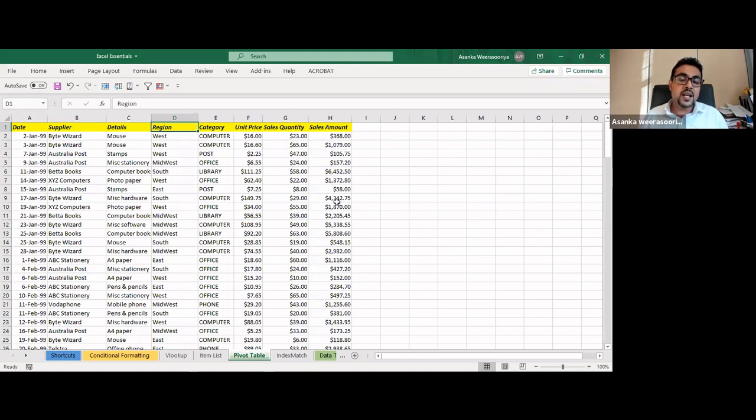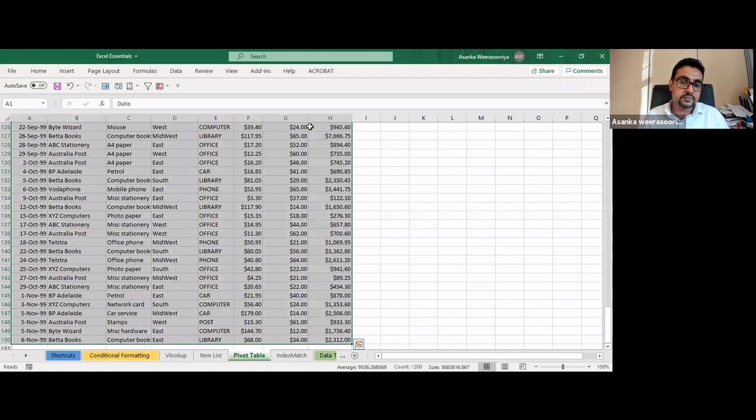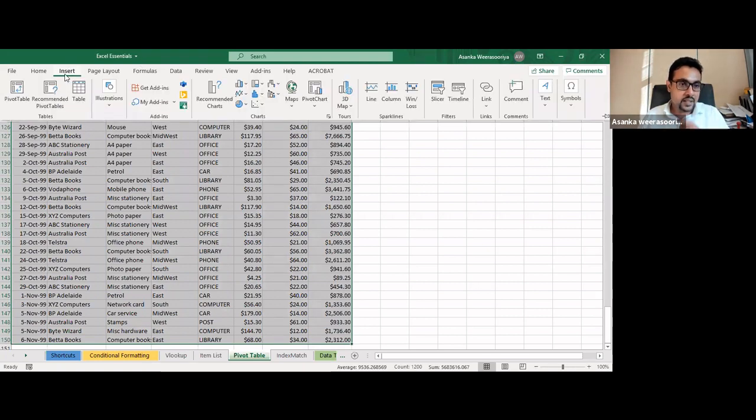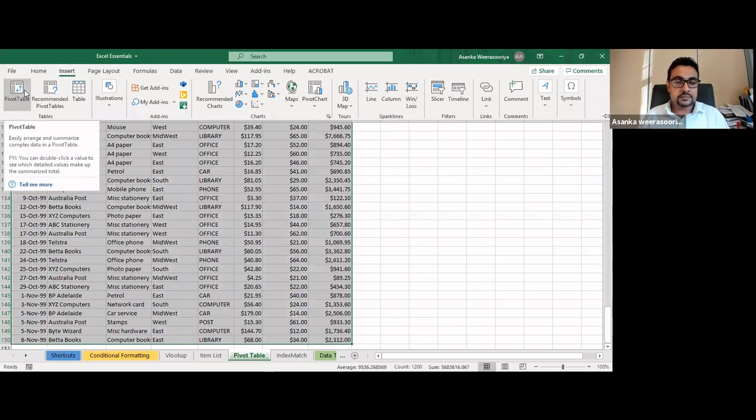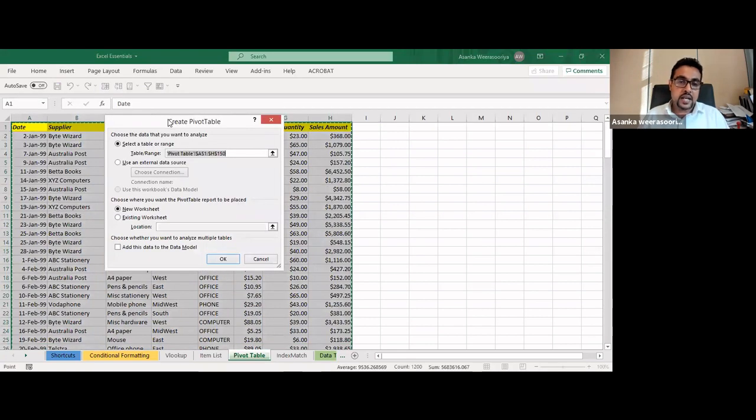To summarize the data easily, you can use a pivot table. Now, I want to summarize this data set. First of all, I want to select all my data. I'm going to use an easy way for that. I select my column headings and use Control Shift Down Arrow to select the entire data set. Now click on Insert, then Pivot Table.